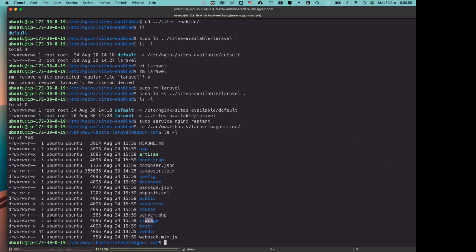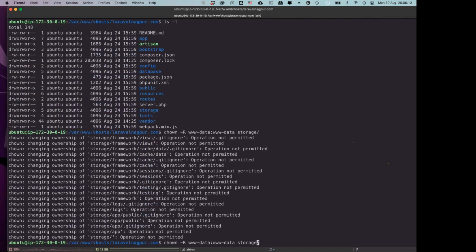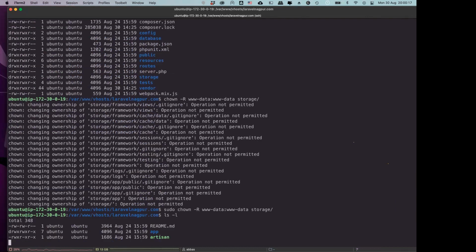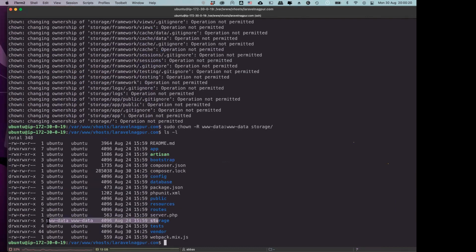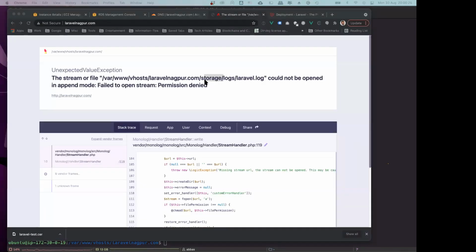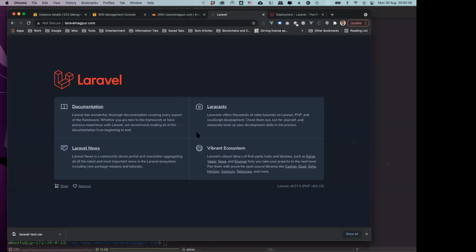For that, we will make the web server the owner of this storage folder. So chown -R www-data storage. Operation not permitted because I need to do it with sudo. So now the storage folder is owned by the www-data user, which is the Nginx user. So now the web server should be able to write to this storage folder. Let's see. Voila. So now our Laravel application is up and running on an EC2 instance.